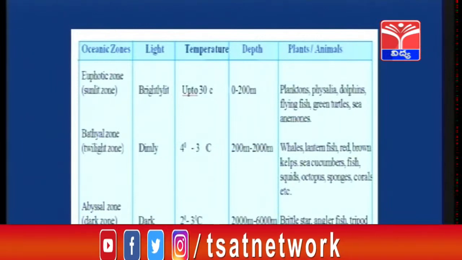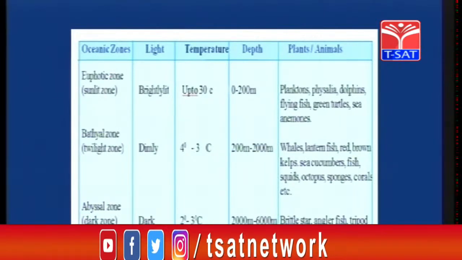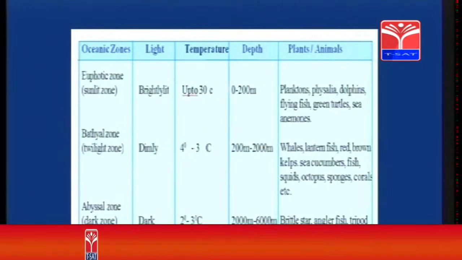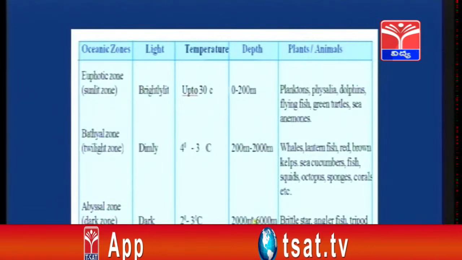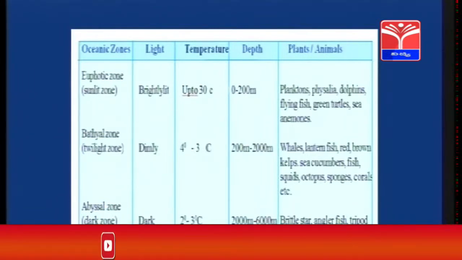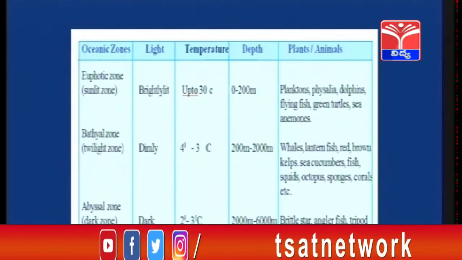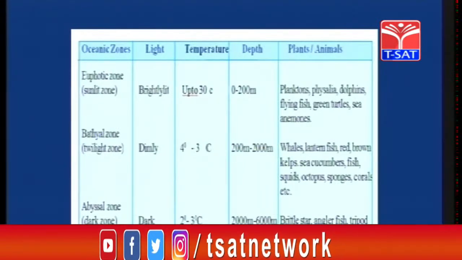Last zone is abyssal zone, that is dark and cold zone. There is no penetration of sunlight. So the temperature is 2 to 3 degrees centigrade. It is very cold. Then depth 2000 meters to 6000 meters. Plants and animals: brittle star, anglerfish, tripod fish, etc.